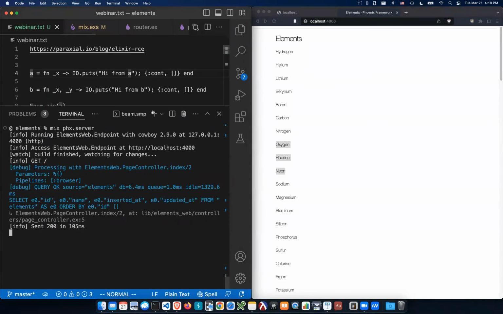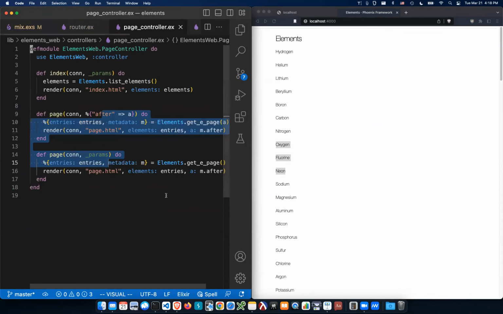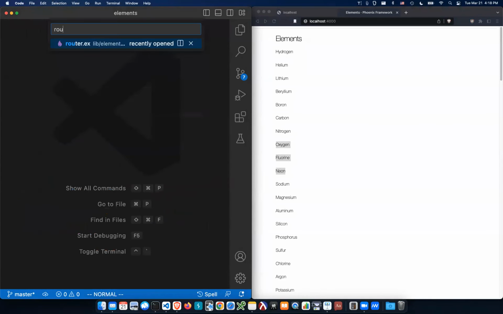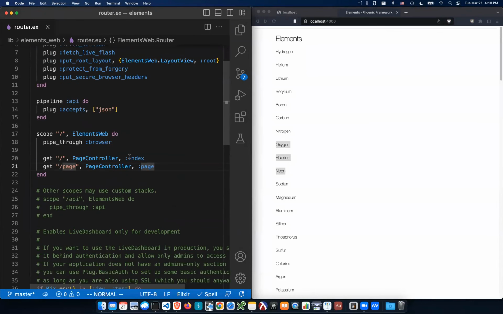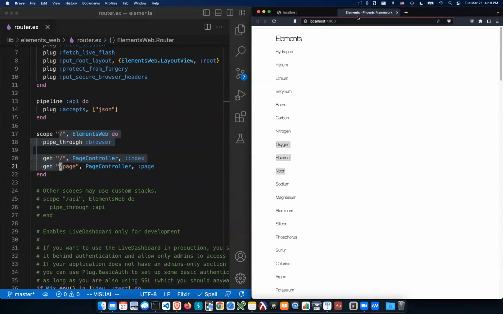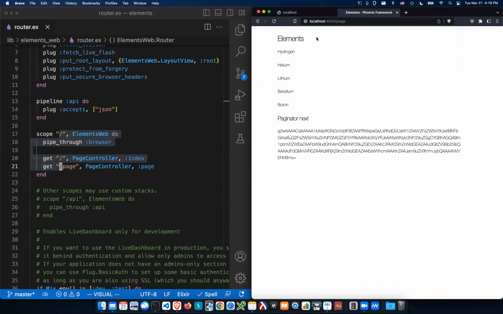So I'm going to show everyone here, walking through this application. So let's start with the router. It's the place to start with Phoenix applications. And you can see that the two scopes we really care about are the root and then page. So if I go to page here, you'll see it prints 5 elements, and then I have the next variable here, which is a base64 encoding.